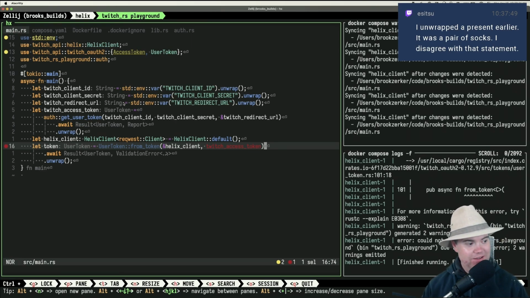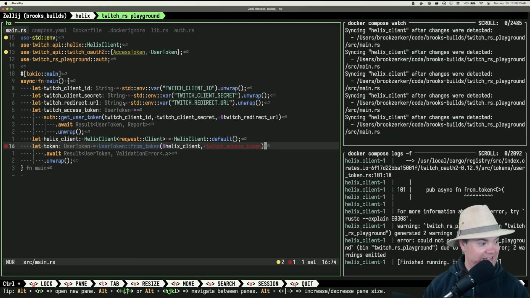The old API was fine. I don't know why they had to make the new one so extra. I know it's fun. I unwrapped a present earlier. It was a pair of socks. I disagree with the statement.